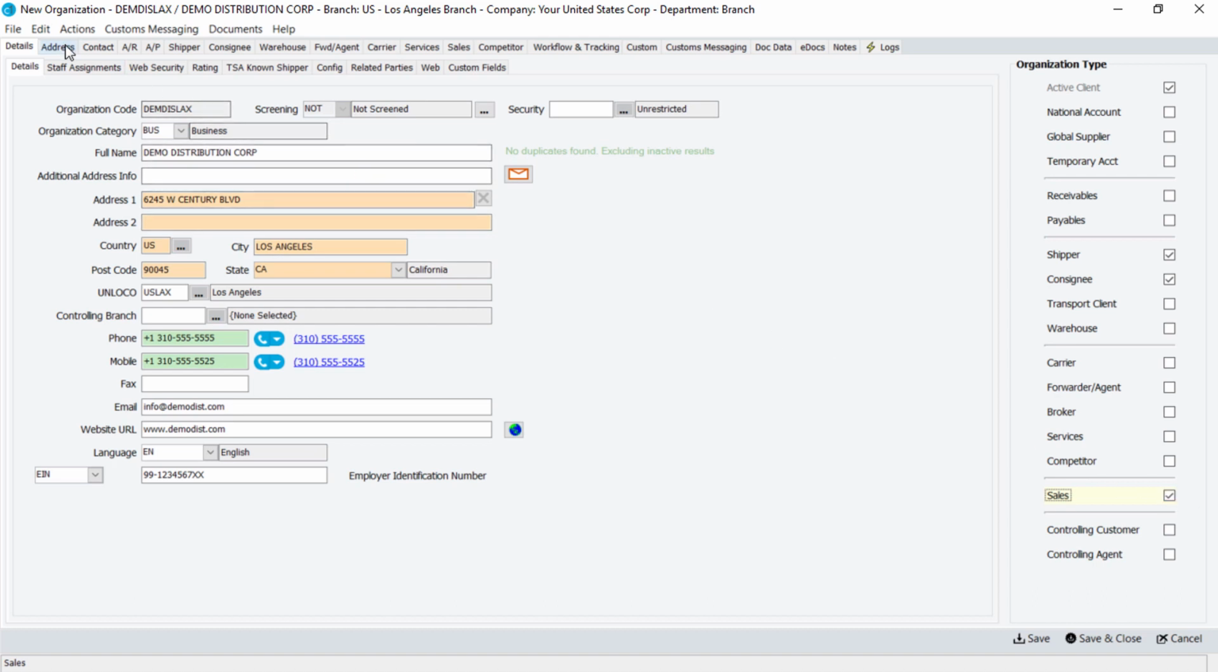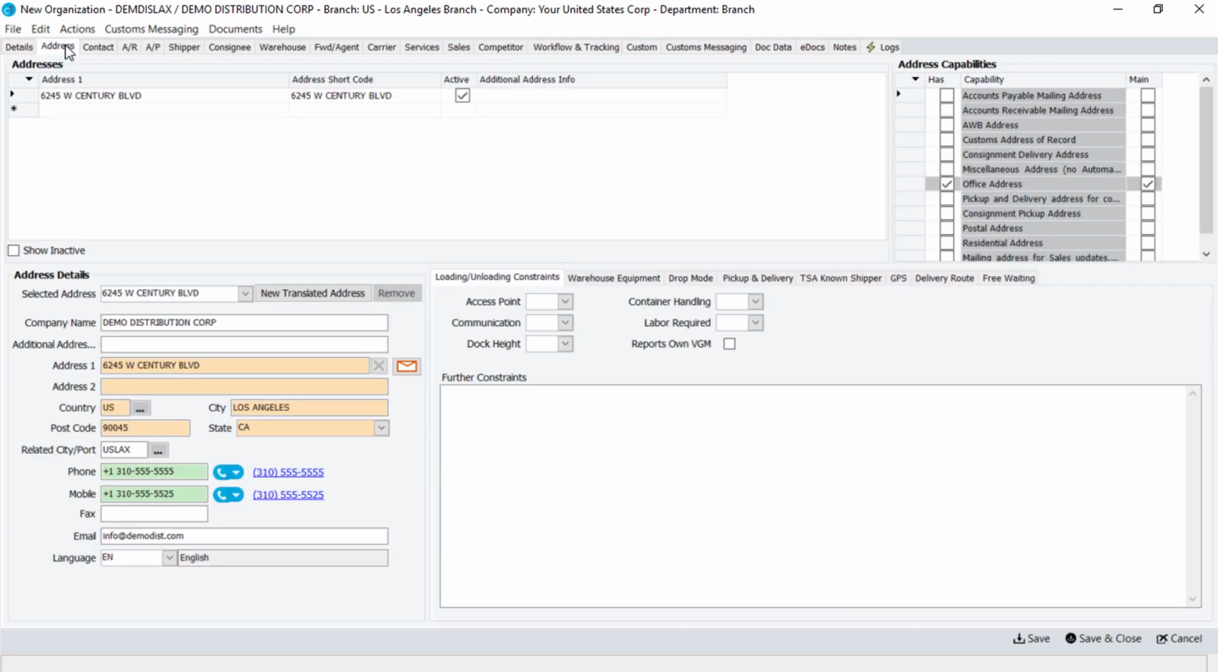Next, click on the Address tab. Here you can store multiple addresses and flag them to show their address capabilities. The address under the Details tab has already populated. This has automatically been ticked as the main address in the Address Capabilities section. When the main box is ticked, it indicates this is the default address for the organization.